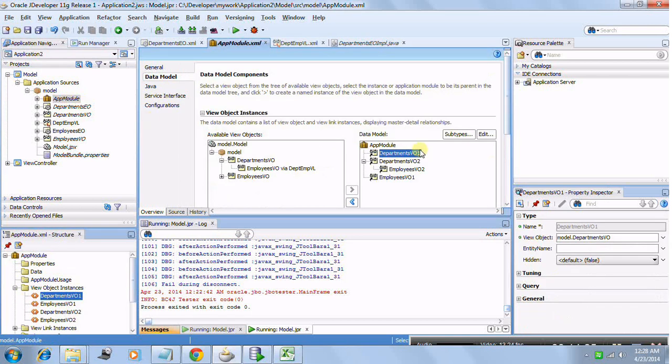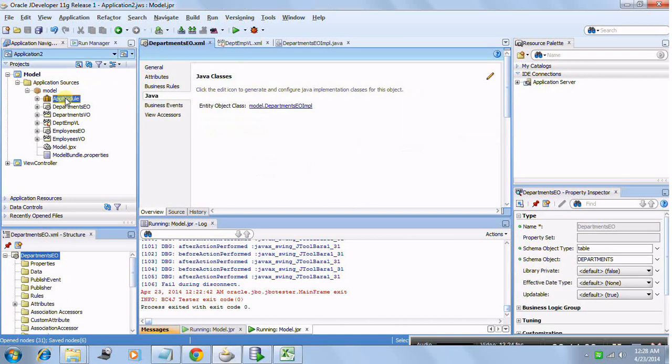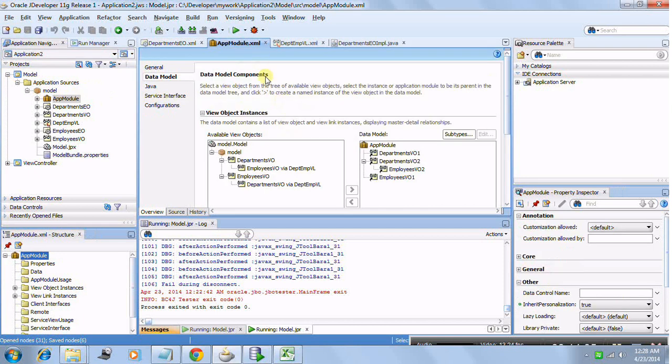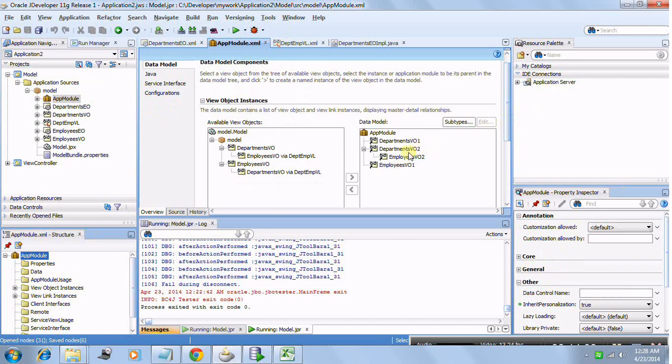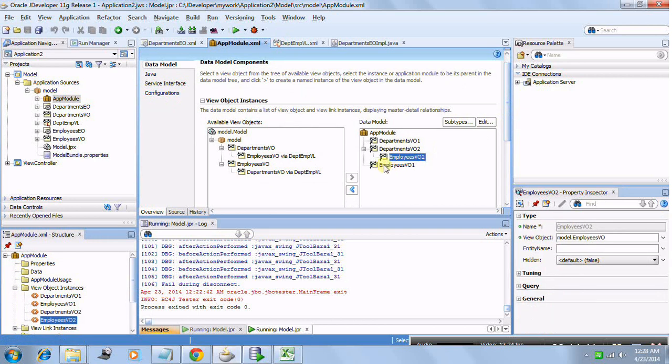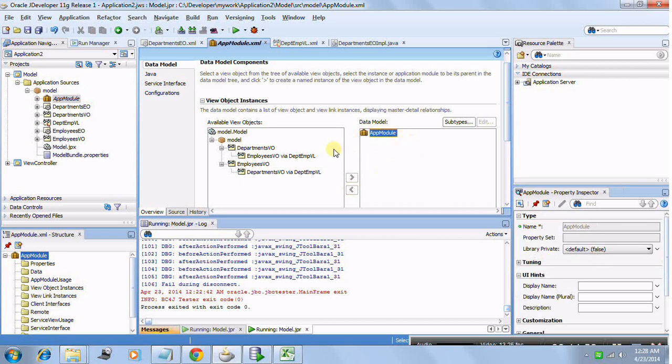Now if you go to the app module, the app module right now has existing view links. I'll just save all this, close the app module and reopen it so that it refreshes. You need to reopen it. So now it shows what view links already exist. I'll remove all those things in order to remove the confusion. Okay, now I have nothing here.